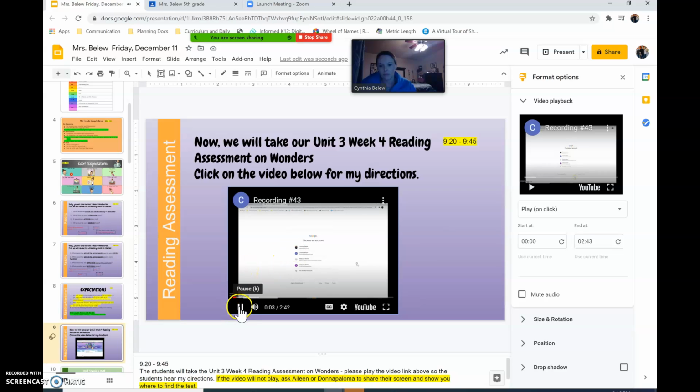Hey boys and girls, I'm going to show you. So you see that's me showing the students how to get onto the test. They should all be familiar with this except for one student because she's new. So she may need help getting onto the test. You can always ask Aileen or Donna Paloma to share their screen and show Allison as well.